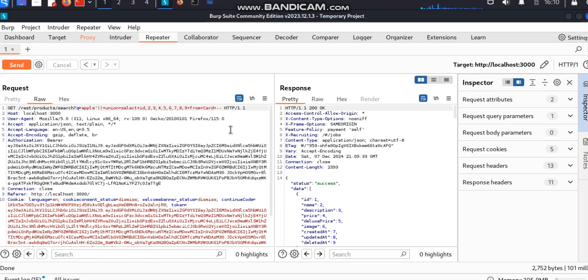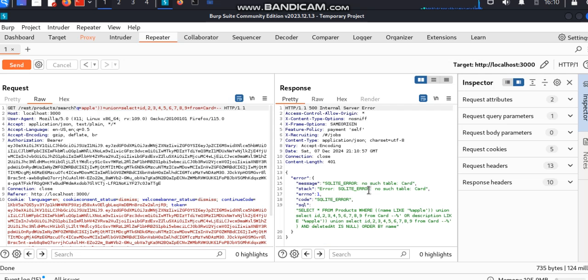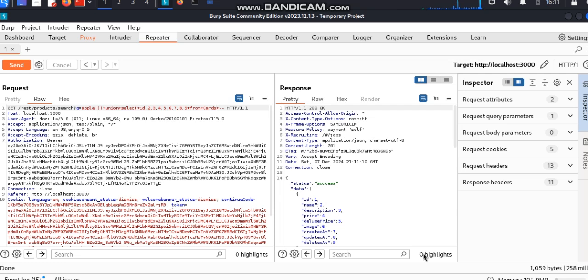So I don't know whether it's card or cards. So let me try card. If card is not it, then I'll put S at the end and see whether we'll get a success. So let me press send. Error. There is no such table as card. So do you agree with me? Let's put S so that it will become cards, right? Yeah. So I've added S, then send, and we got a success.